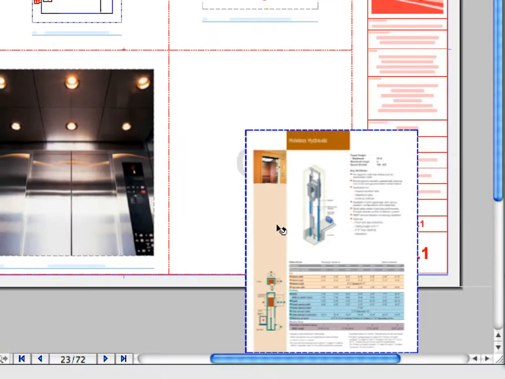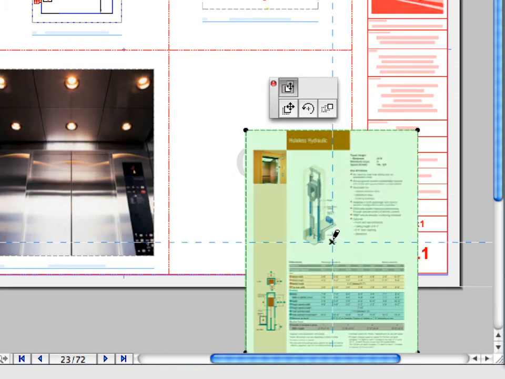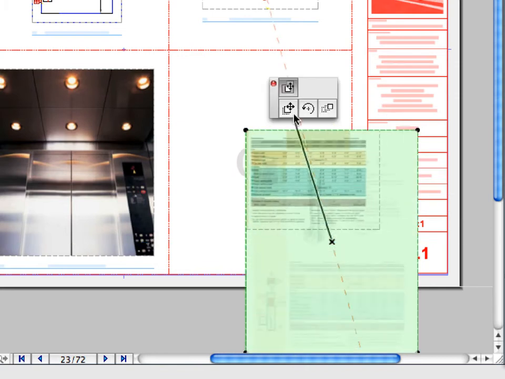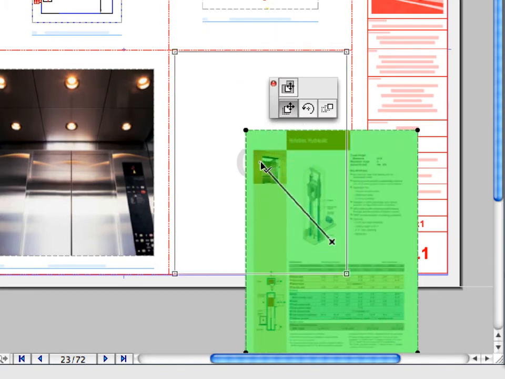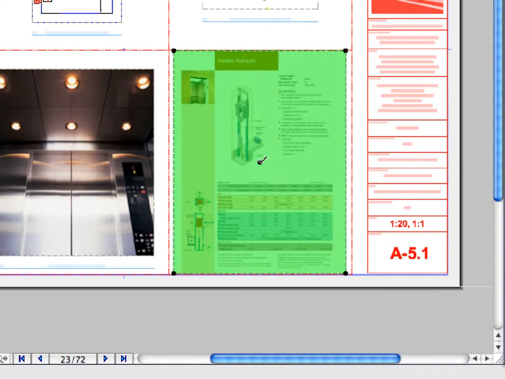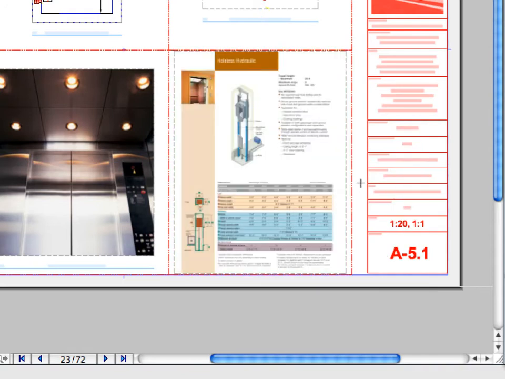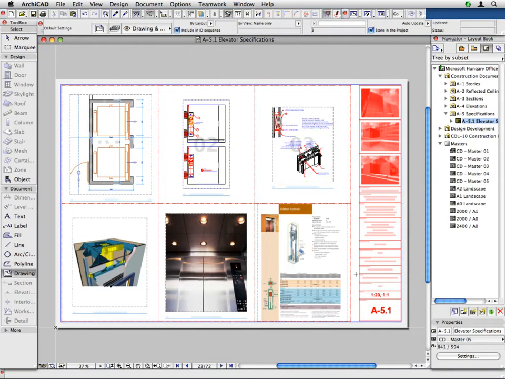Now click the center of the newly placed PDF page and choose the drag option from the appearing pet palette. Finally, click the middle of cell 6 to place the drawing in its final position. The PDF page has been placed onto the layout as our last piece of the elevation specification layout sheet. We will now replace an existing picture with an updated one that we just received.